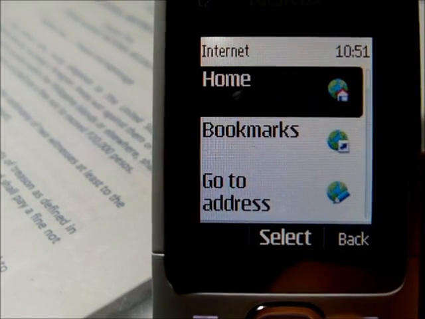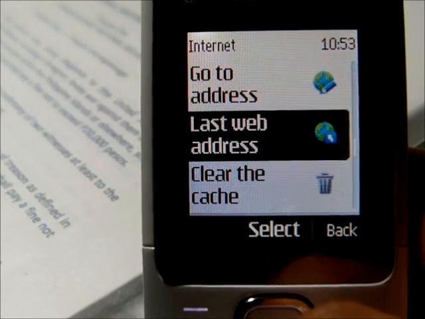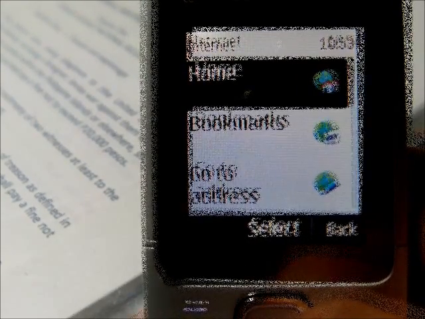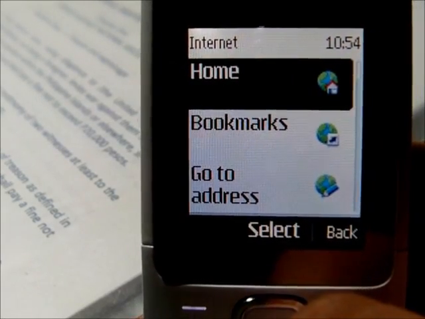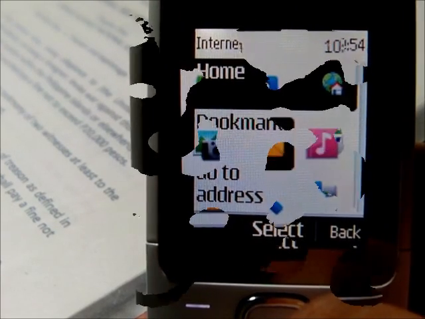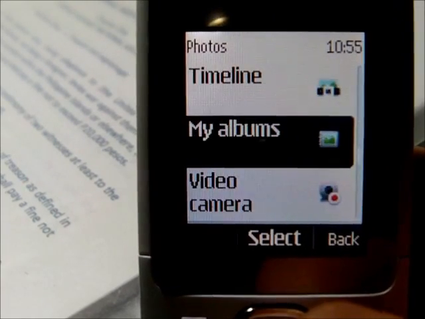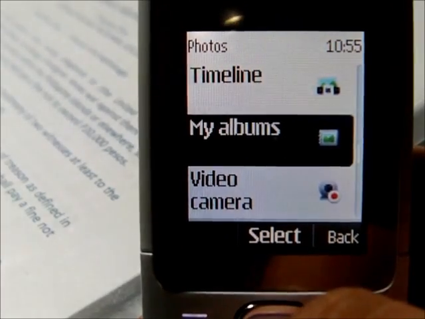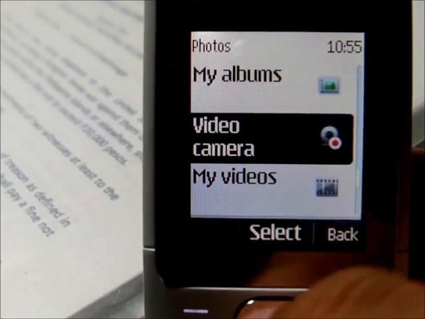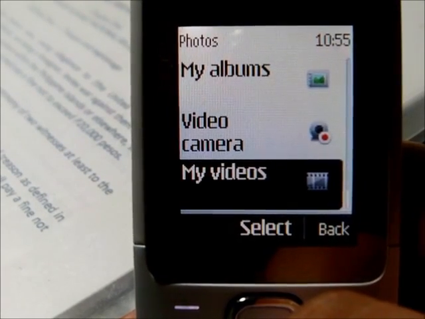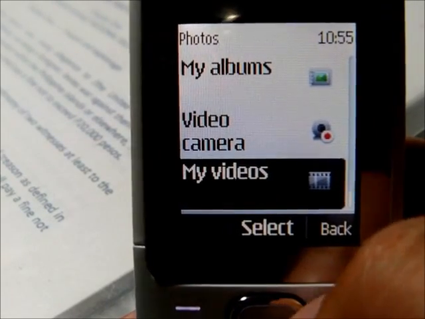We'll now go to the internet. It has home, bookmarks, go to address, last web address, clear cache, web settings. Phone uses the Nokia browser, which is an enhanced browser specifically developed by Nokia for users to connect to the web. Here the photos icon, and it will take you to the camera, to my photos, timeline, and then you have my albums. If you segregate your photos into albums, then we also have the video camera, and then my videos that will show you the video captured on the phone.